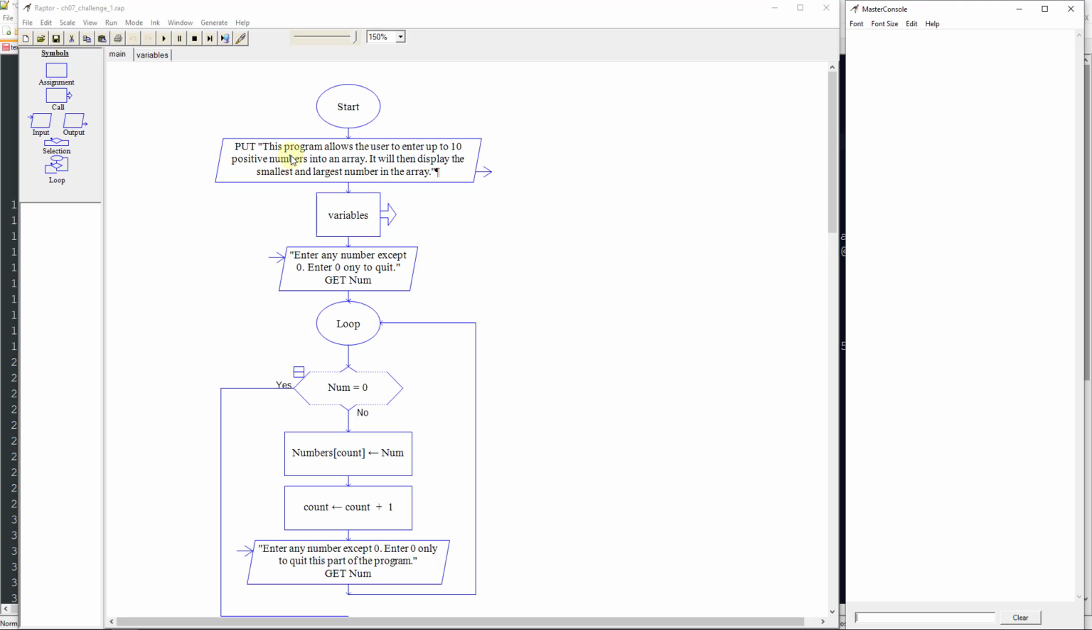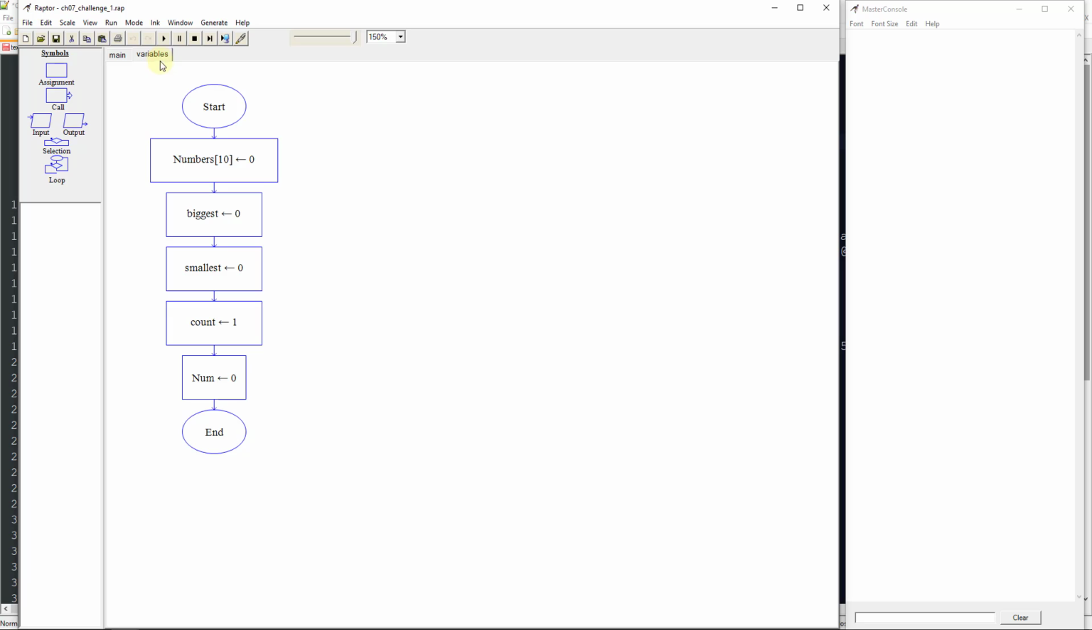Okay, so first we're going to tell the user what we're doing: we're going to enter up to 10 positive numbers into an array, and then display the smallest and largest numbers. We're going to create our variables. We need to set our array, in this case to 10, and call it numbers. Then we're going to call this one biggest and set it to 0, which will be our largest number, and set this to smallest, our 0, set our count to 1, and then set our numbers to 1 or 0.